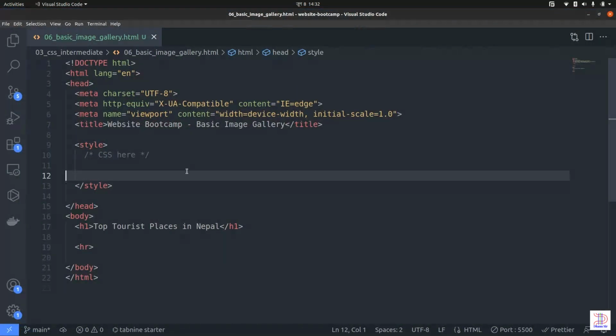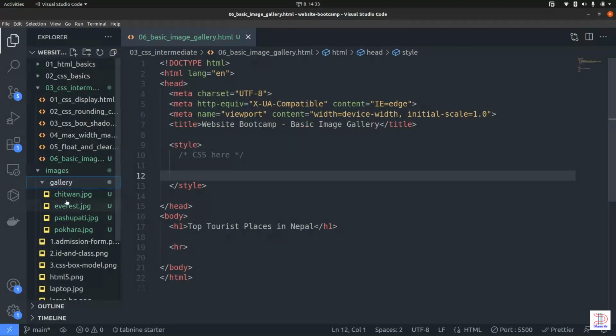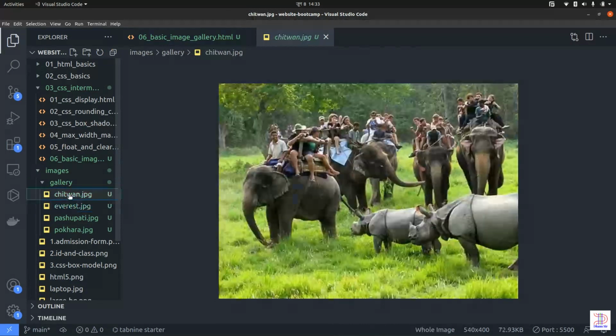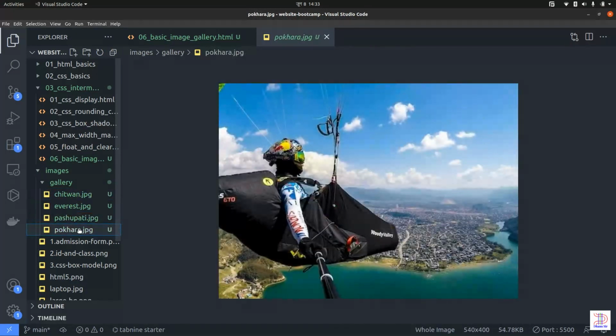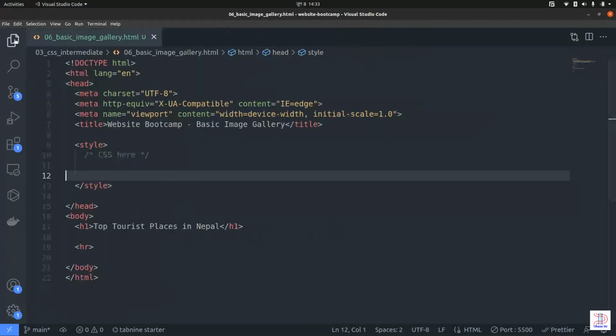Now, the first thing we will do is let me see the images I have. Okay, this is Everest, this is Chitwan, this is Pashupati, and this is Pokhara. So these four are the top tourist destination places in Nepal. And now we will make a basic image gallery of these four tourist places.